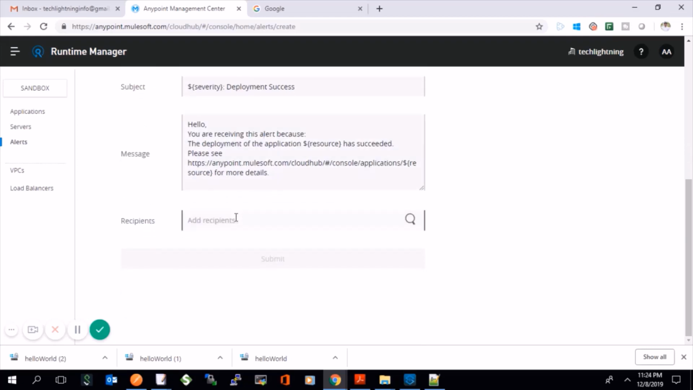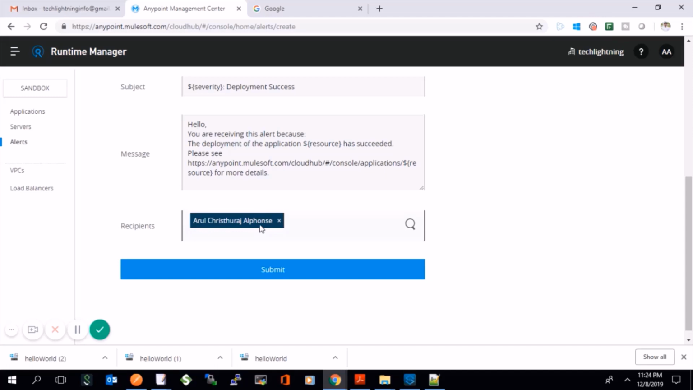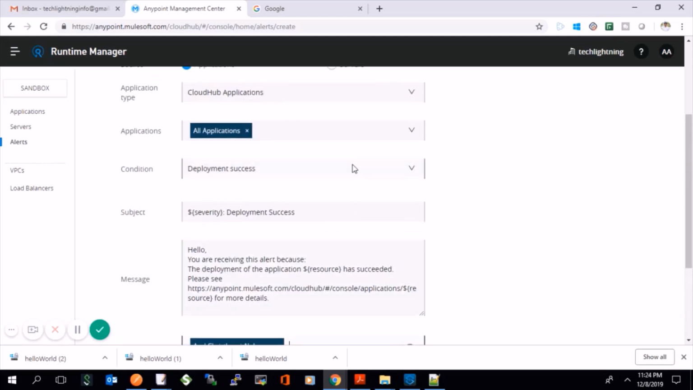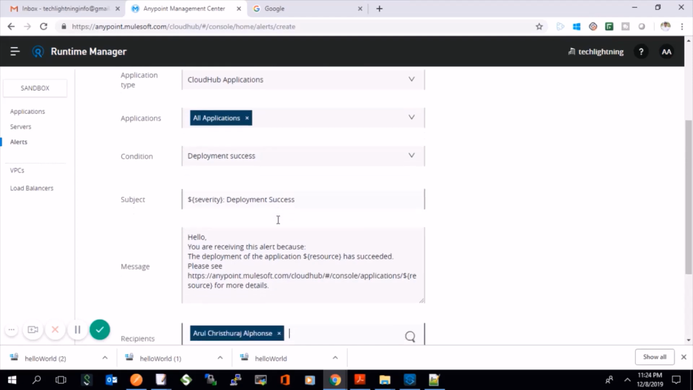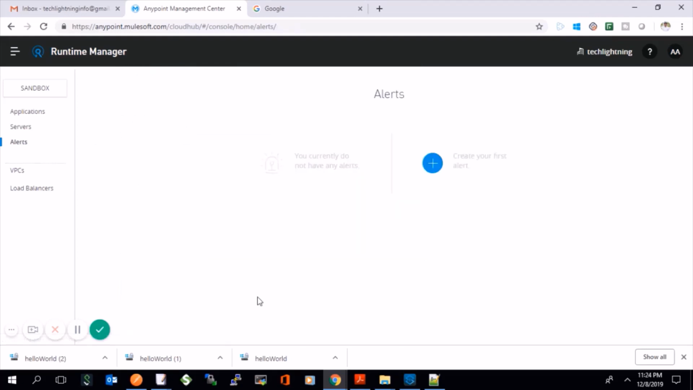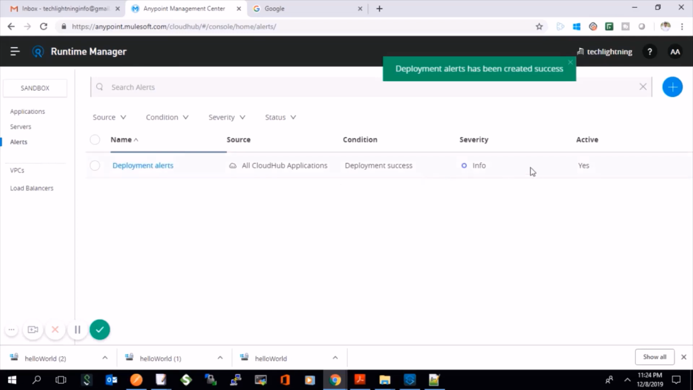For the recipient, you can add a recipient. I already have my profile here, so I'll add my user, which is this one, Arul Sturaj. I'll submit it. This user profile, which I use to log in to this Anypoint platform, is tied back to my email ID. That's why whenever this alert is triggered, I will get an email as well. Okay, now this email alert is active.